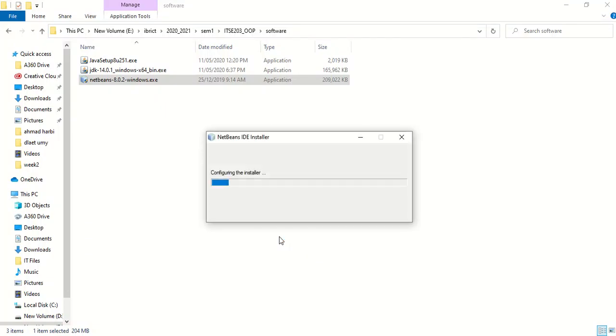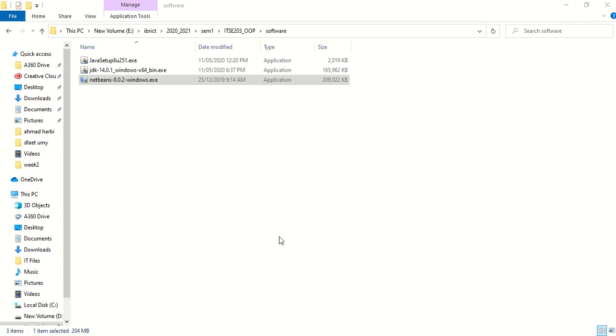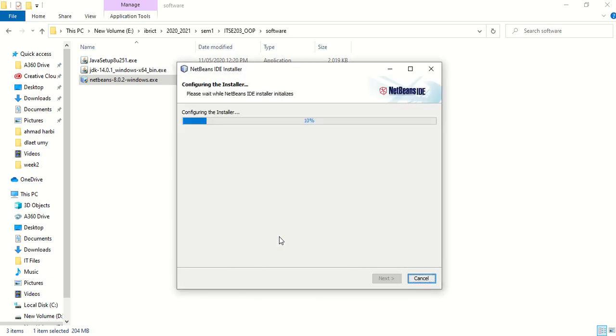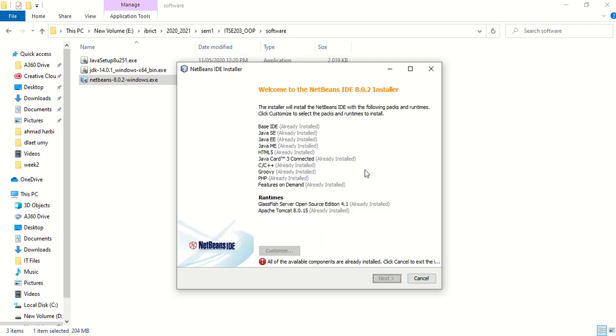Now it will start configuring the installation. It will start looking for Java and see where Java is installed in order to install it, and it will take some time. After you finish, NetBeans will be ready for you. I have downloaded the full NetBeans. It will now collect some information about your Java. So this is the information found.